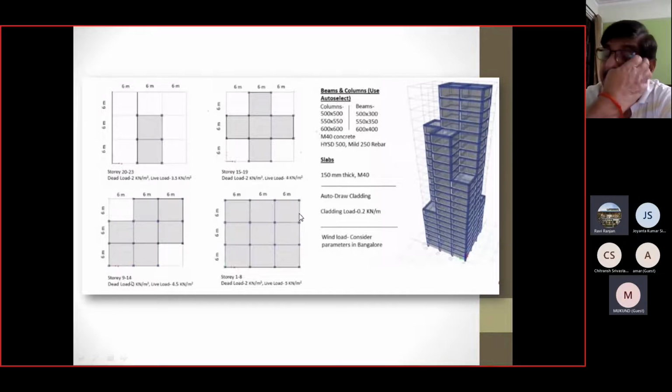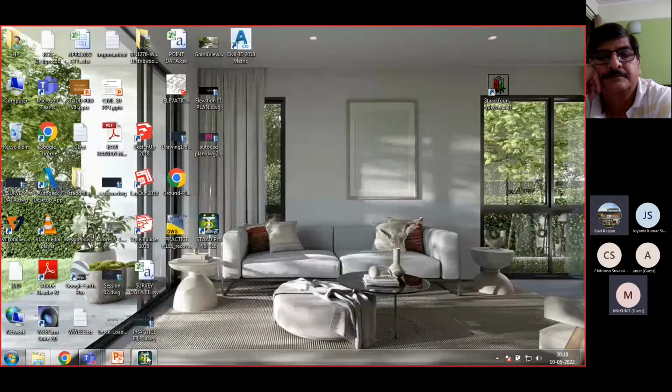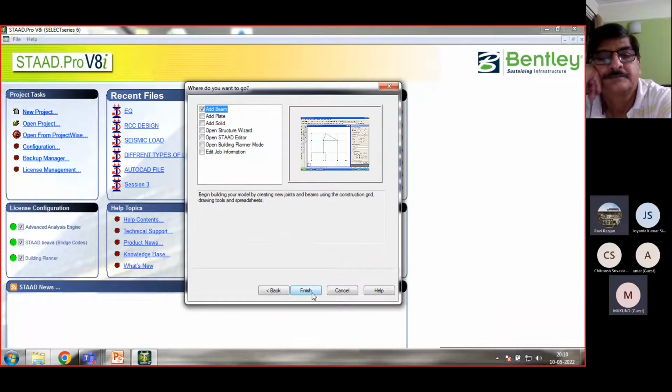Okay, so let's create this structure. How many floors? 1 to 8. 6 meter length and width, and 3 spacings, so 3 portions. New project, space, in the load, stat file, meters and kilometer. Next, add file, finish.